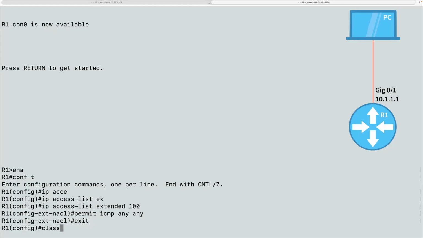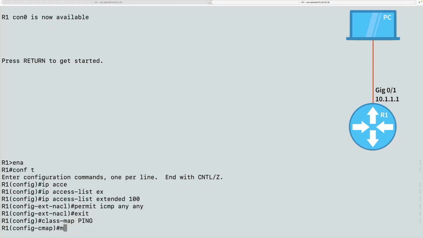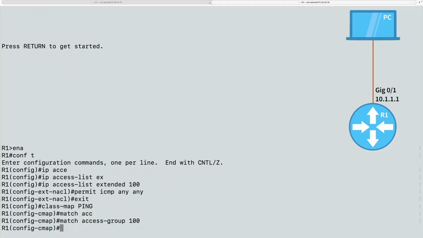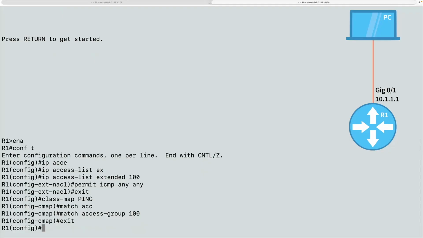Let's create a class map, and I'll call it ping, and I'm going to match traffic that's matching access list 100. So we say match access-group 100, and that's step one of MQC, the Modular Quality of Service Command Line Interface. That's what MQC stands for. Now let's do step two. Step two is we create a policy map.